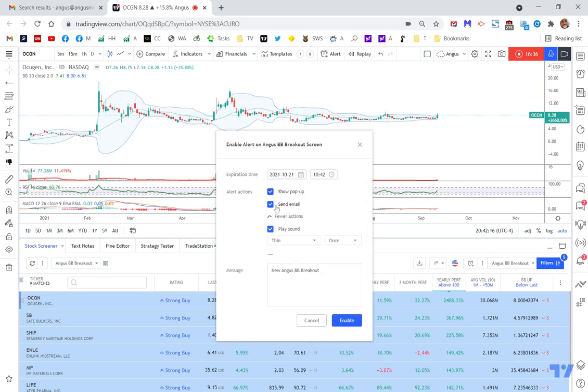And what happens? Well, I want it to show me a pop-up so that I see it if it's online. And if I'm not online, I want it to send me an email. And if I'm online, I want it to play a sound. Or I can also send an email to SMS if I want to do that. And I'll have a little message saying new Angus BB breakout, check the stock, or whatever message I want to send myself. And then I'll enable it.